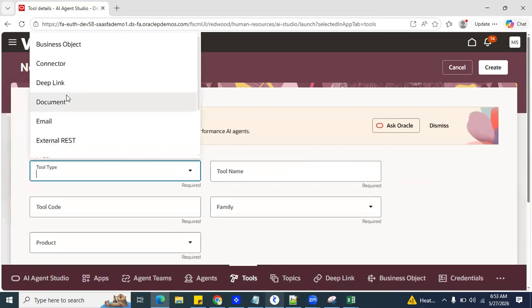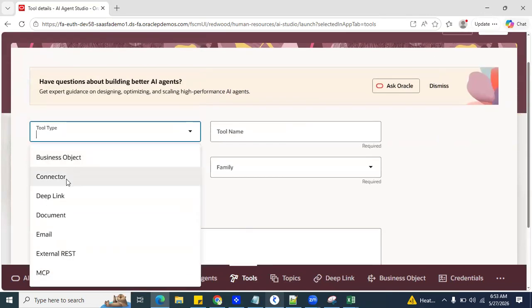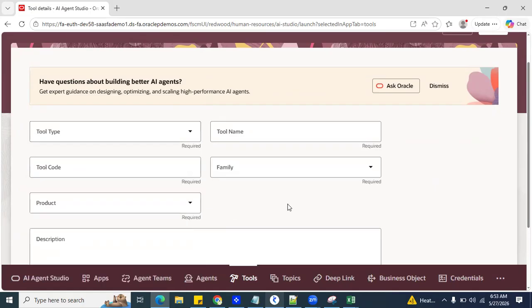There are deep link agents, external REST APIs, SOAP APIs. Okay, multiple connectors, adapters, business objects, documents, email automations. There are different tools. Based on this, the clients will go for building the agents, make it as a team, and integrate with applications.